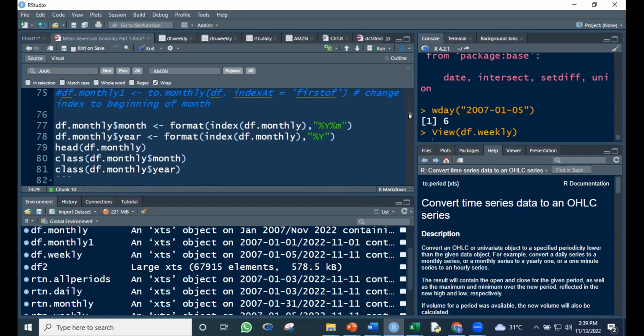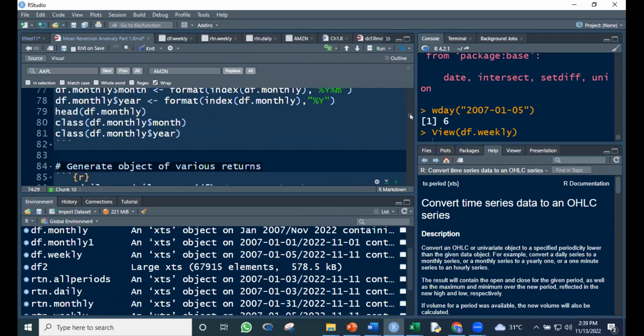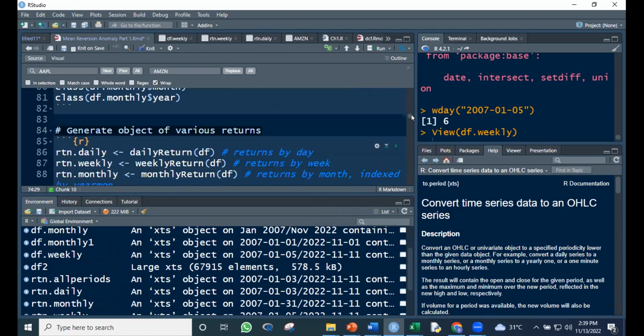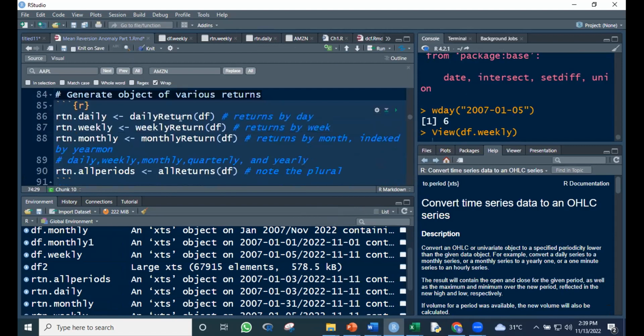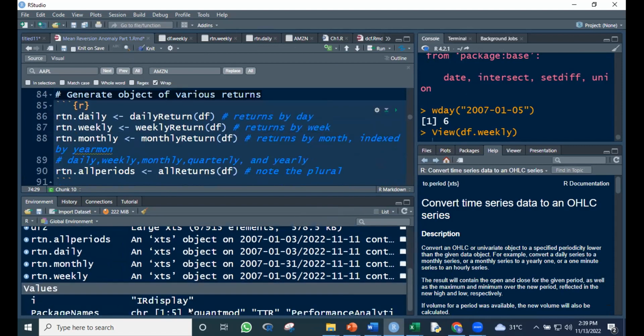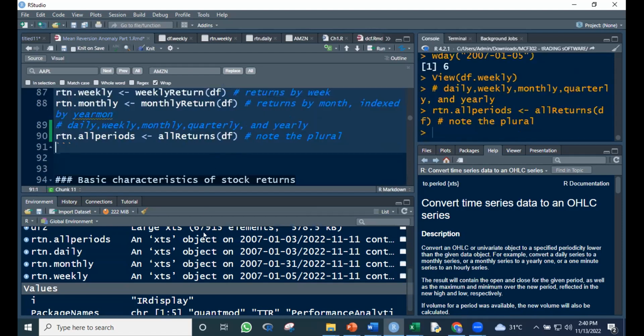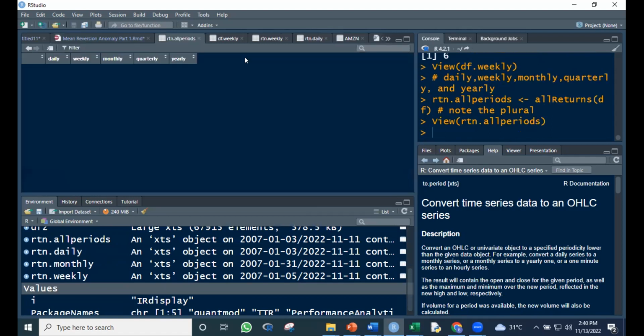Okay. So here, nag-generate tayo ng daily returns, weekly returns, monthly returns, okay? And then, I'd like you to take a look at this. Return all periods. Pag return all periods, okay, so yung function niya, all returns. All returns, enter natin, and then let's get all these return all periods.